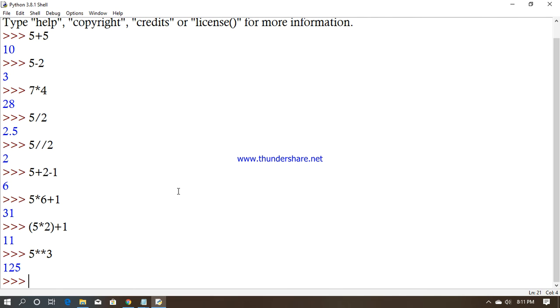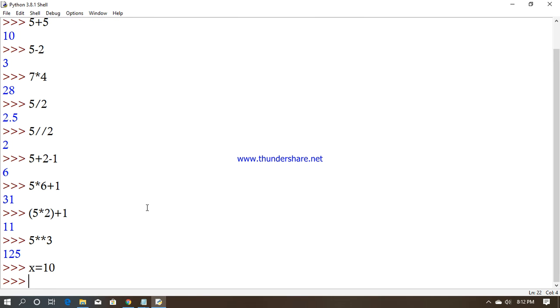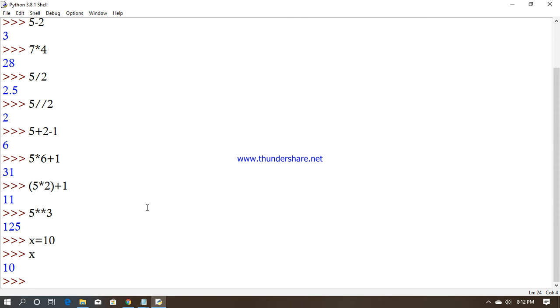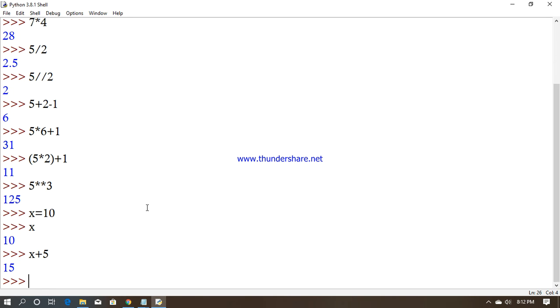It is so easy. For example, I can start with x equal to 10. There is no syntax error here. I want to print the x value, so I just press x and enter. The answer is 10. Now I want to do some arithmetic operation. I want to add 5, so I can give x plus 5 and enter. The value will become 15.